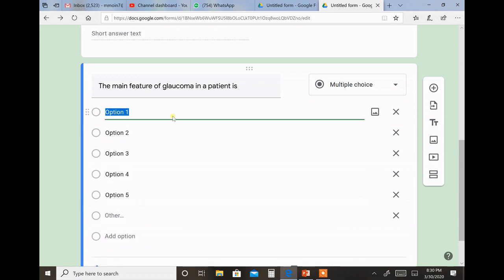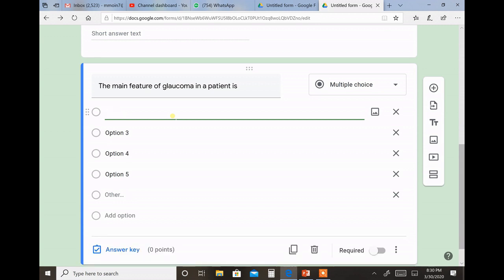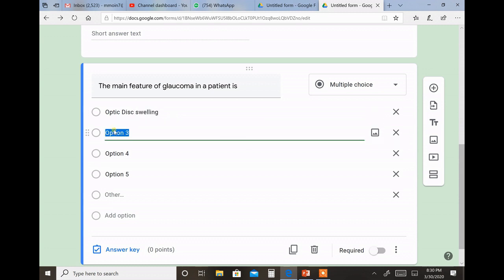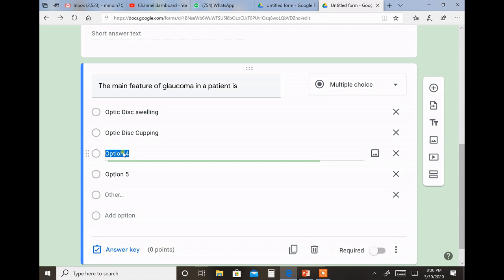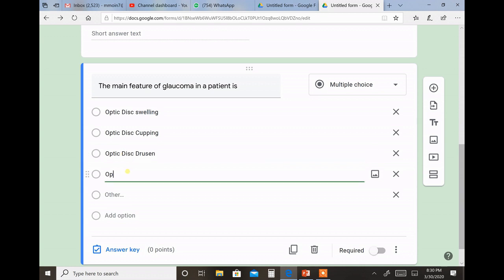So I can say the main feature is, I can say optic disc swelling, optic disc cupping, optic disc drusen, optic disc pallor. So once I've done that, I've made a multiple choice question.